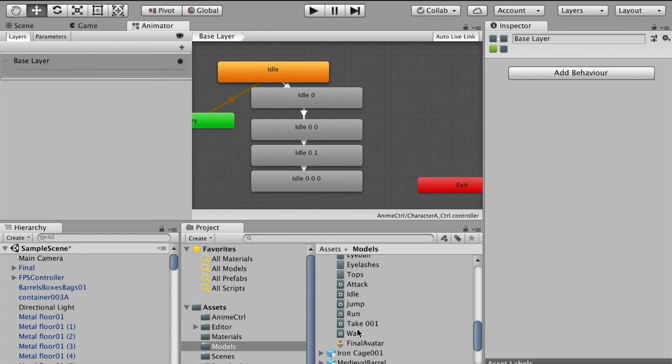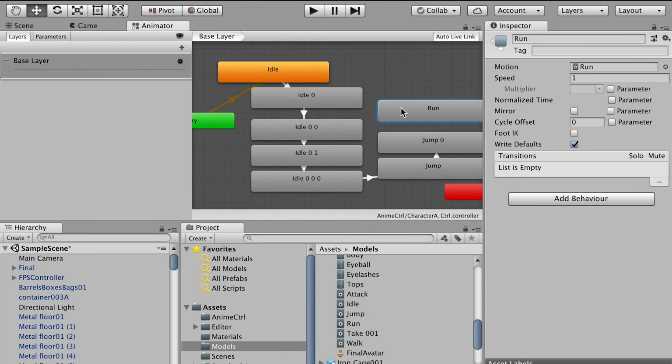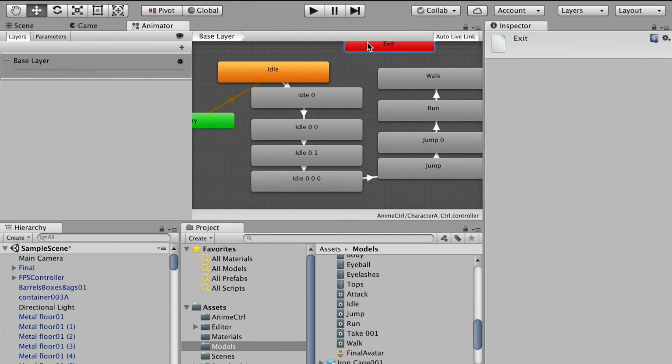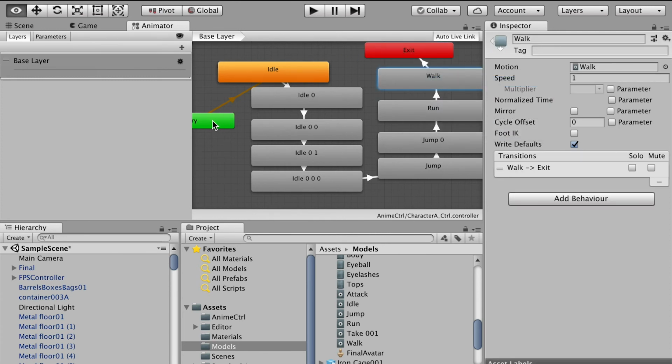And then we can edit to go to the jump. So after the 5th idle animation, we'll let the character jump and jump for the 2nd time. Okay, and then run just for 1 time. Okay, and then walk. Okay, and then we'll let the animation exit. So once it exits, it will re-enter and go back to idle. Okay, so this is the animation I would like to create.